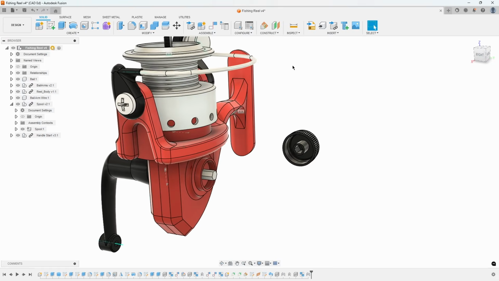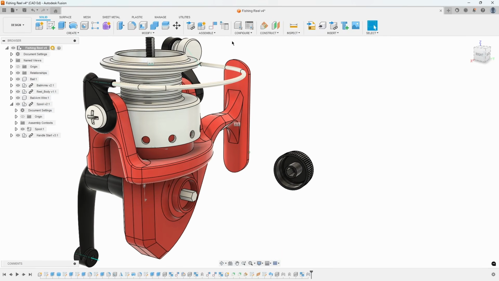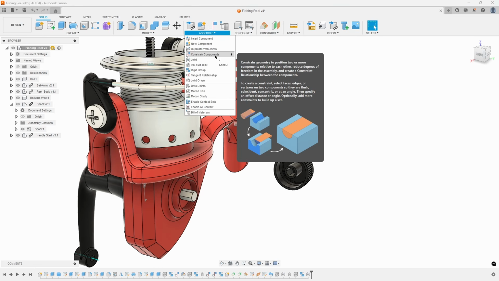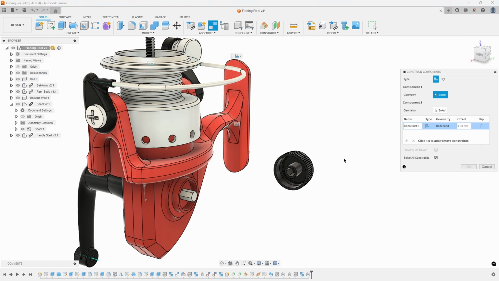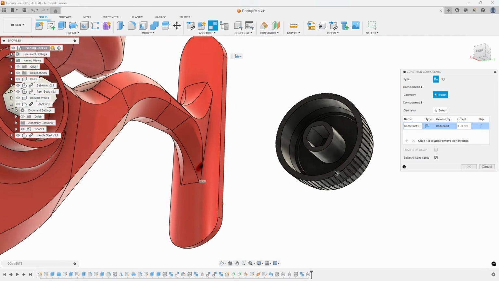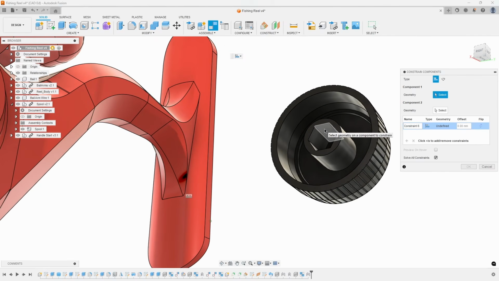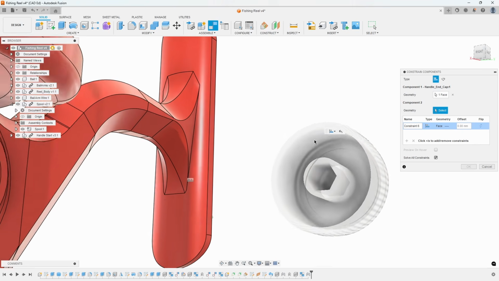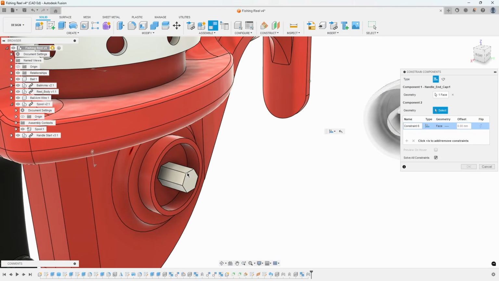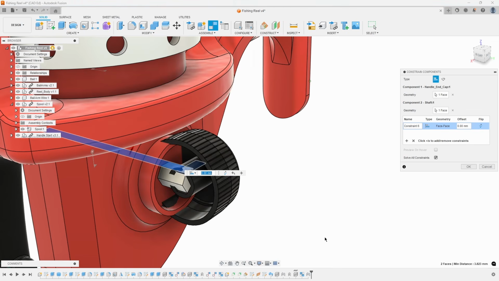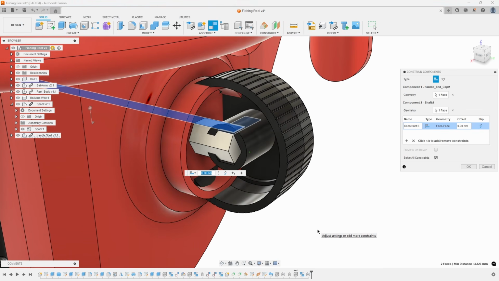The Constrain Components command is ideal for keeping the hexagon face of the end cap aligned with the hex shaft. To do this, go to the Assemble menu and select Constrain Components. Then, select the top inside face of the hex hole in the end cap and the top face of the hex shaft. This action will ensure that these two faces remain planar.